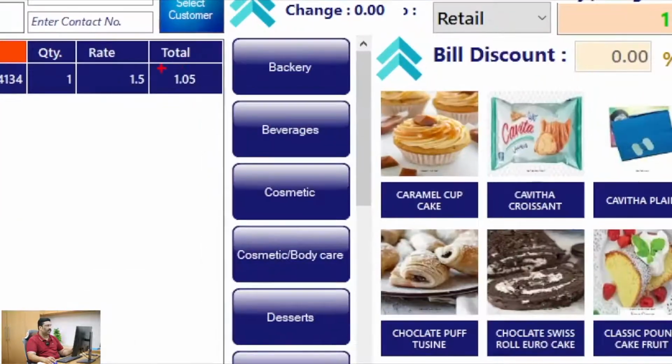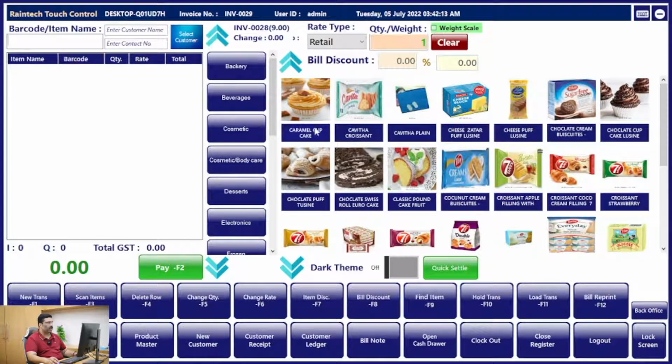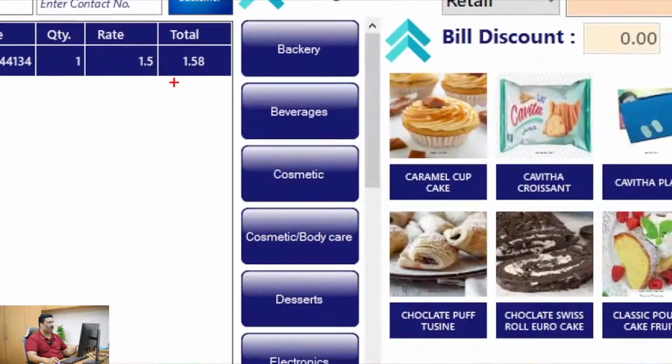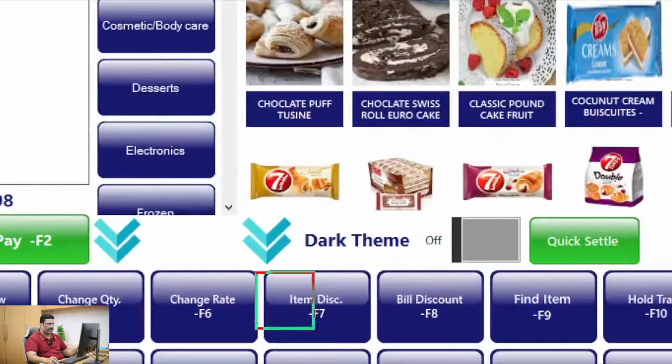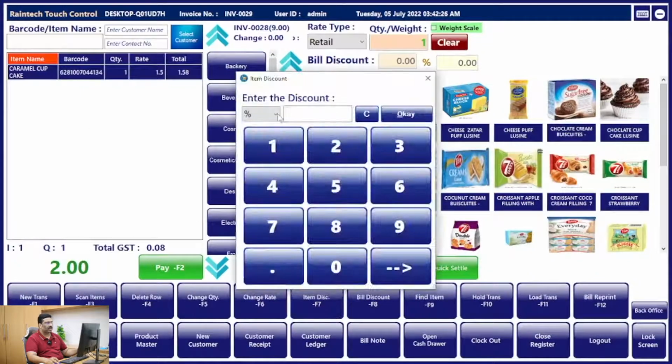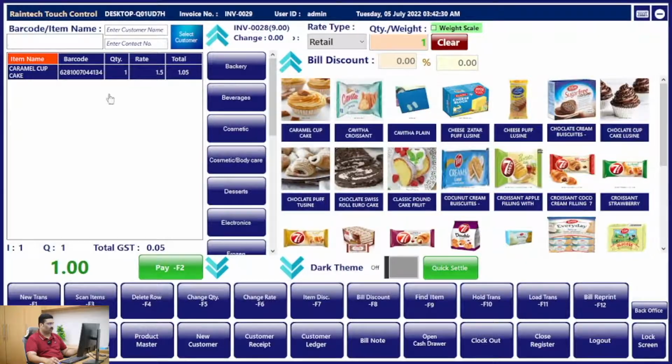So here it's already reduced, see. Here it was 1.55 before. So now we reduced 50 paisa. Let me show you again. It was 1.58, you can see over here. So I am giving a discount of 50 paisa. So item discount is there. Item discount, that is amount, that is 0.5. Okay, so 1.05. This discount is before GST.